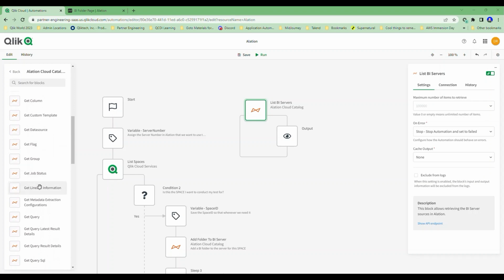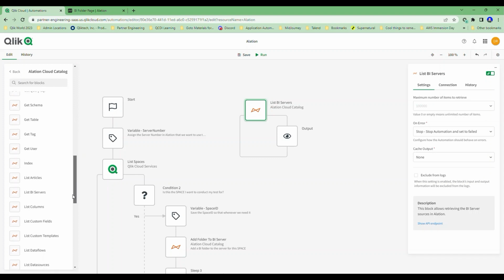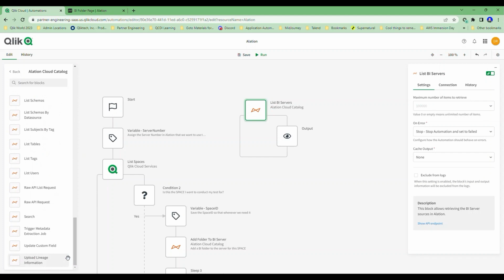You could call their API for get lineage information, or to get a query, or to check the job status, because as I mentioned, these jobs are asynchronous. I could create this, it will return a job ID, and then I could go continue to loop until that job has completed rather than just putting the timing in. So there are an awful lot more things the Qlik Application Automation team has done for you, as you can see by my scrolling there.